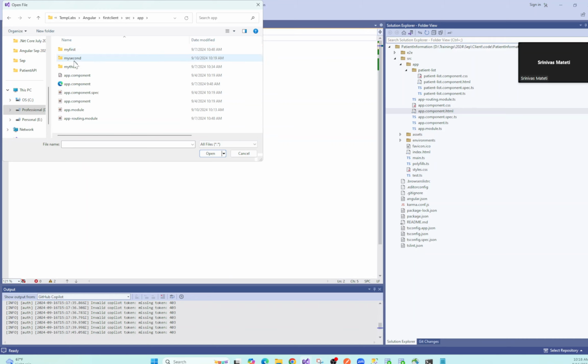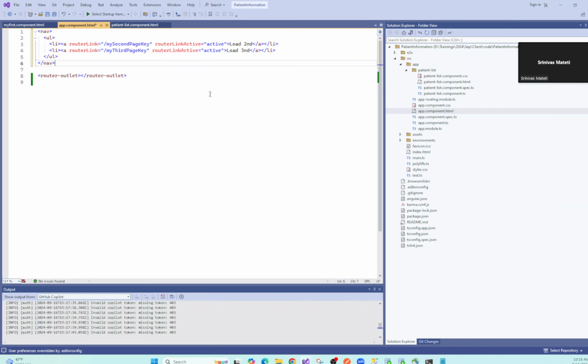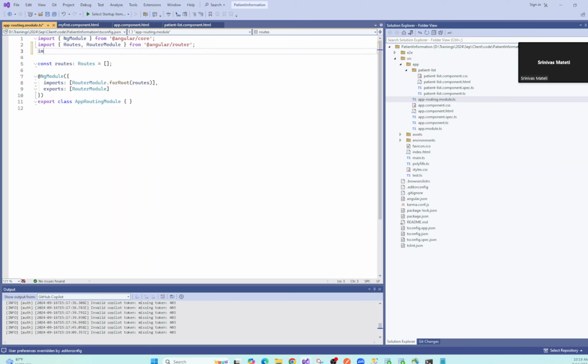SRC app. Yeah, just navigation. Okay. So router outlet. We need to create an entry into the router outlet. So routing module. So in the routes, we are going to do that. So first we are going to import.